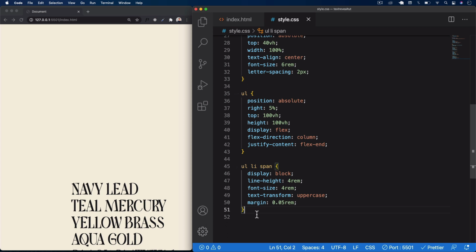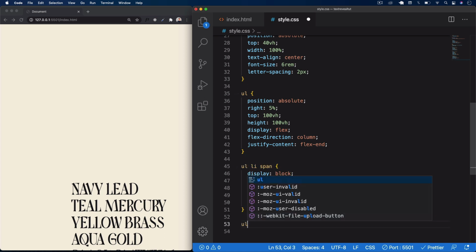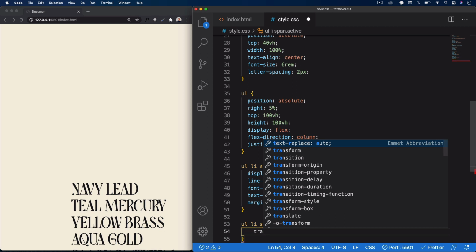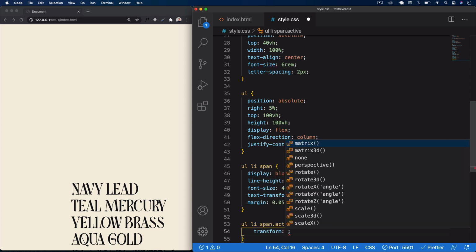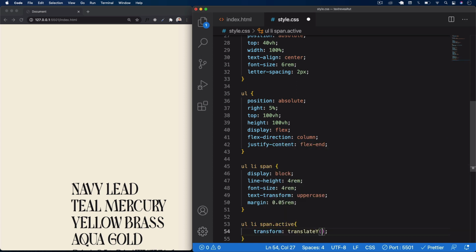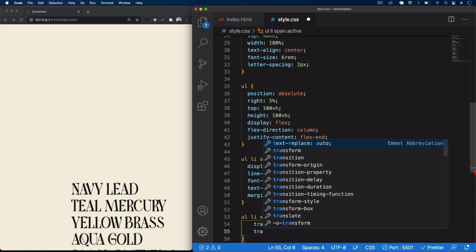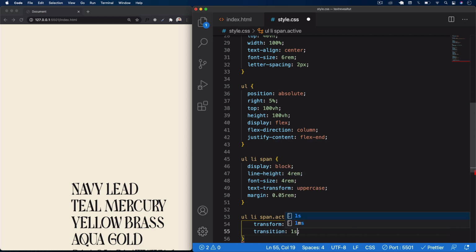Next thing I want to do is say UL, li, span, and when we apply the active class to these span elements, I'm going to say transform, and then translate Y, and we want to translate that Y to 0% to set it to the original position. And then I'm going to say transition, we'll say 1 second, and then ease out, okay, to give it a nice easing animation.